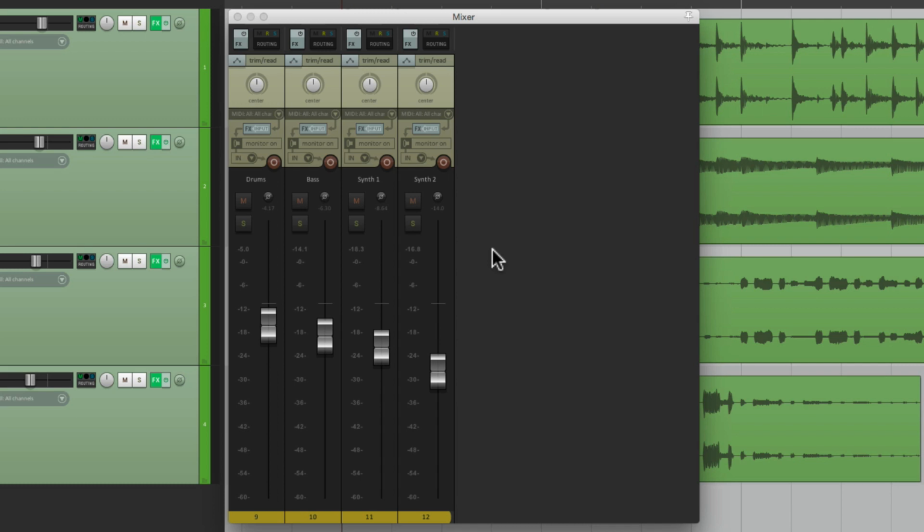So that's pretty much it. That's creating headphone mixes with real faders in Reaper.